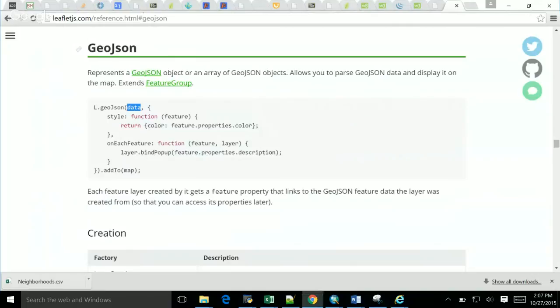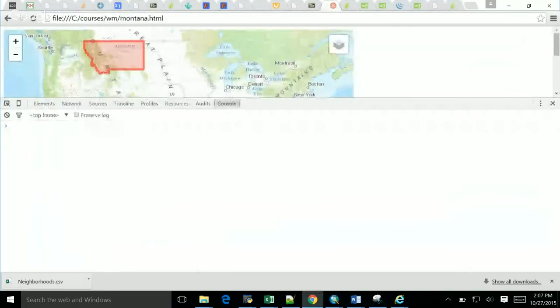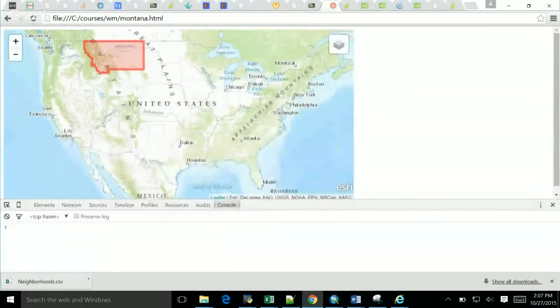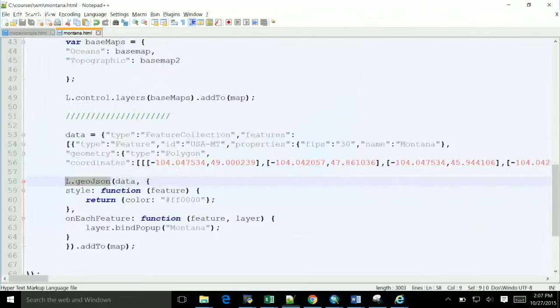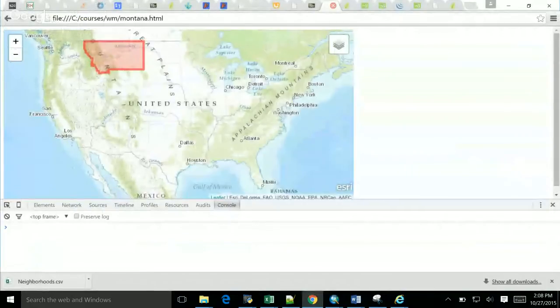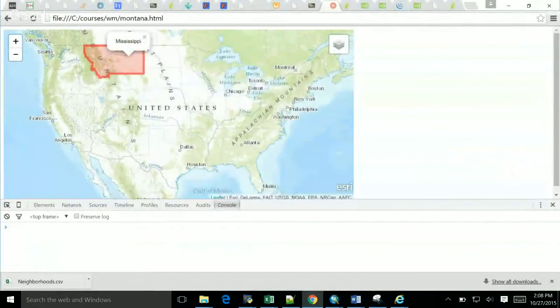Okay, here's my simple example. So I'm going to hit refresh here, and you can see that Montana appears on that map. If I click on Montana, I get a pop-up that says Montana. Here's where I set that. If I change this to Mississippi, then if I clicked on it, it would say Mississippi. It'd be wrong, but it would still say Mississippi.